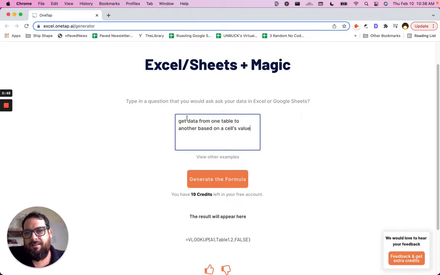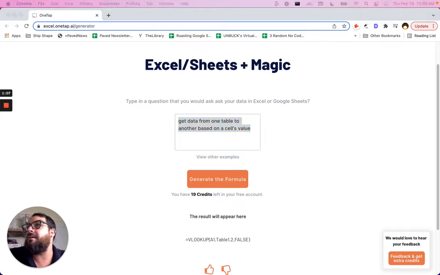So like get data from one table to another based on a cell's value. I have a Google Sheet that translates this and it's available to Better Sheets members and we're all adding to it. So I just wanted to test OneTap out with this. So I said, let's see, this is VLOOKUP. So this is perfect. This is the actual answer, yeah, you want to use VLOOKUP.